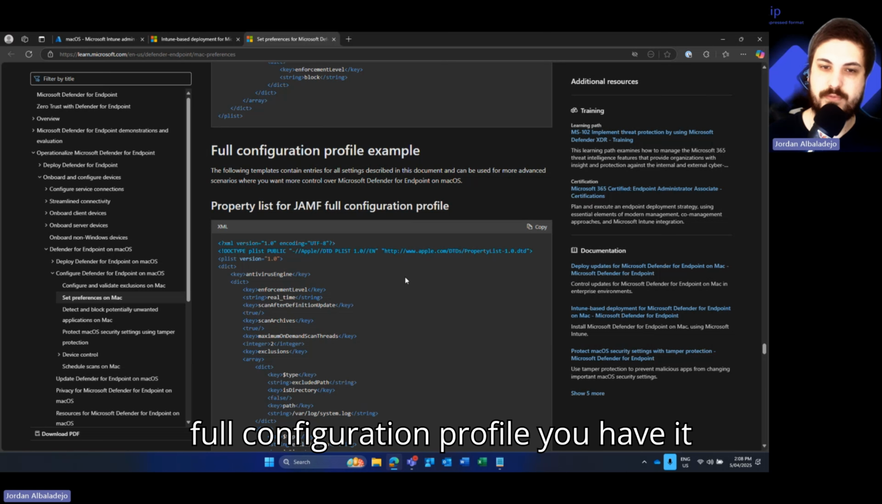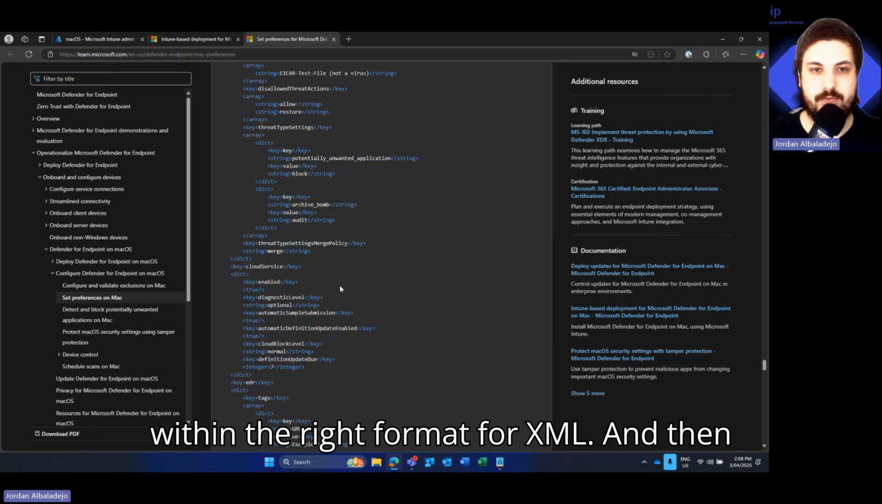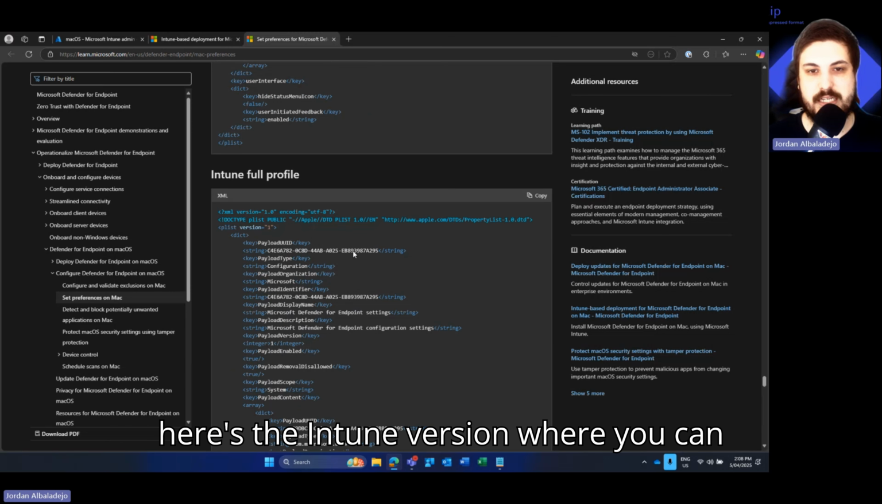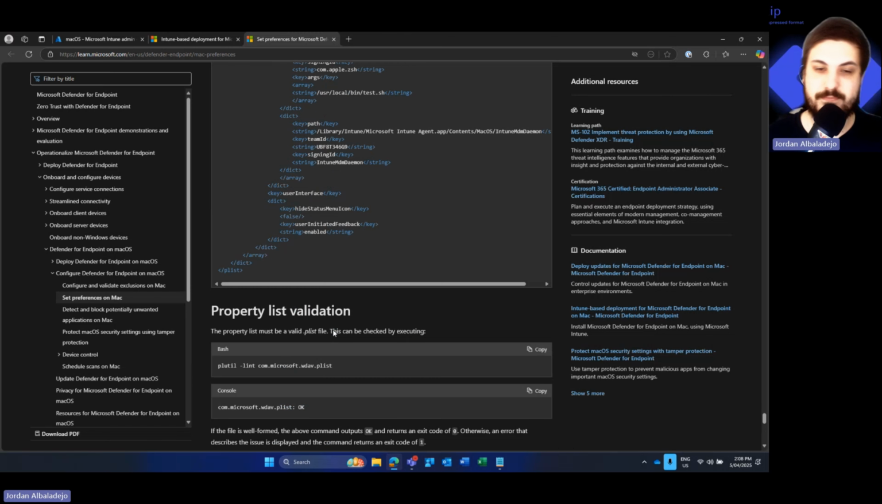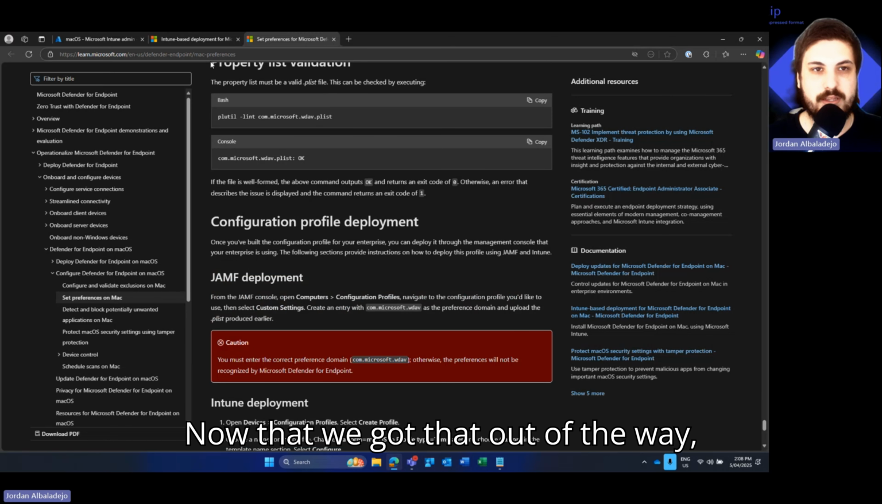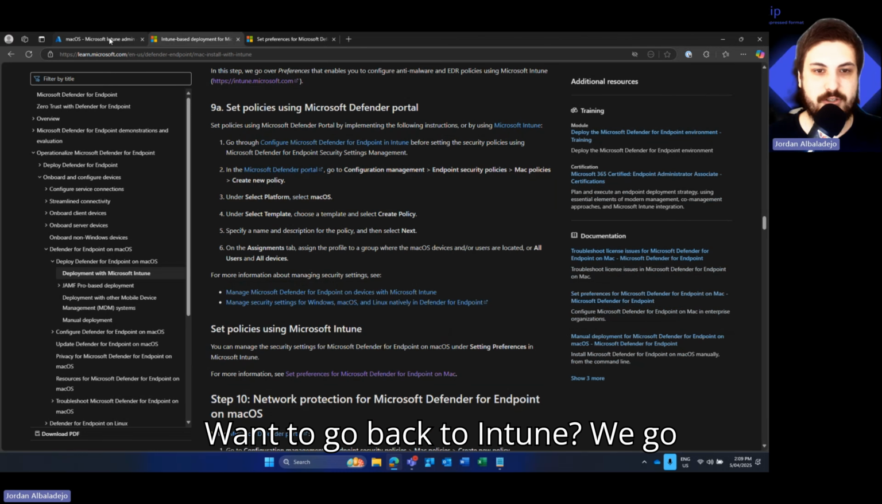So for the Jamf full configuration profile, you have it here, and you can edit what you need to within the right format for XML. And then here's the Intune version where you can do the same, but not Jamf. Now that we've got that out of the way, we've saved our config out as an XML file. We're going to go back to Intune.